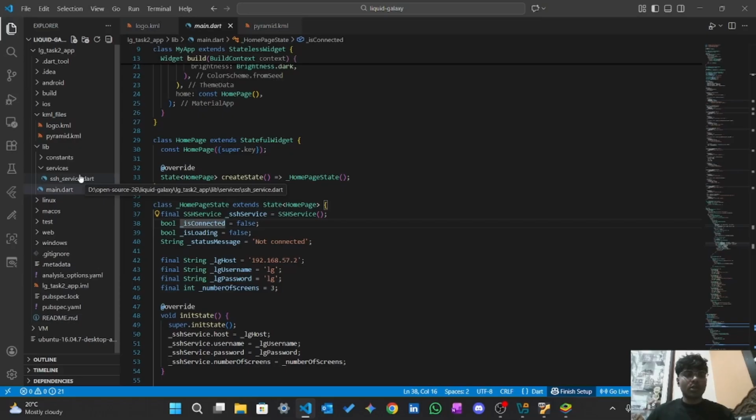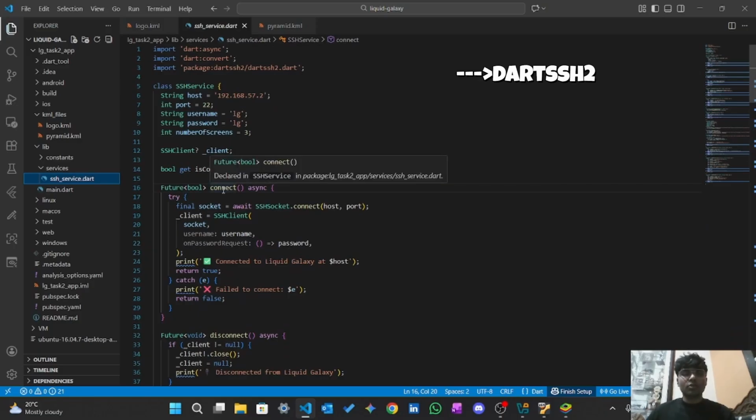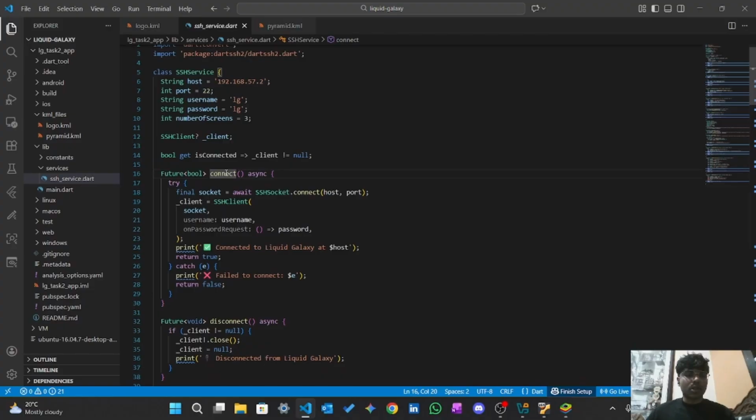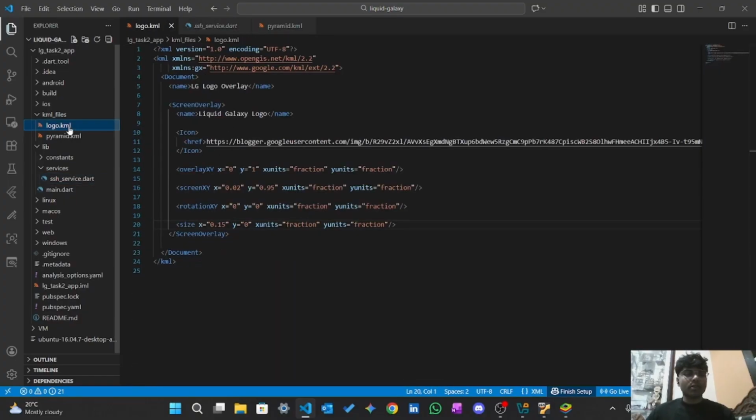And moving on to the SSH service dart, which is like the main brain of the app. I'm using the Dart SSH2 for the connection between the Liquid Galaxy app and the master. One of the important functions is the connect function. Basically, the connect function creates a socket and authenticates the username and the password, which is really important in this app. And moving on to the KML files, there are two KML files as said, logo.kml and pyramid.kml.